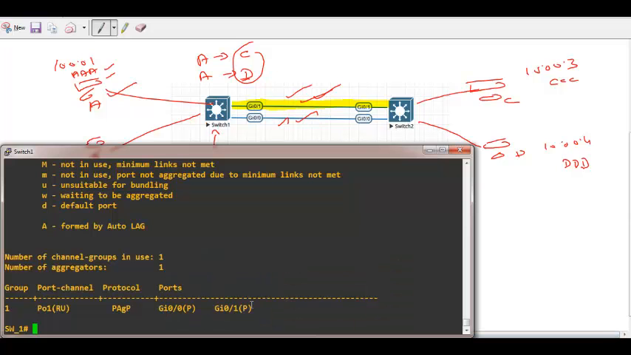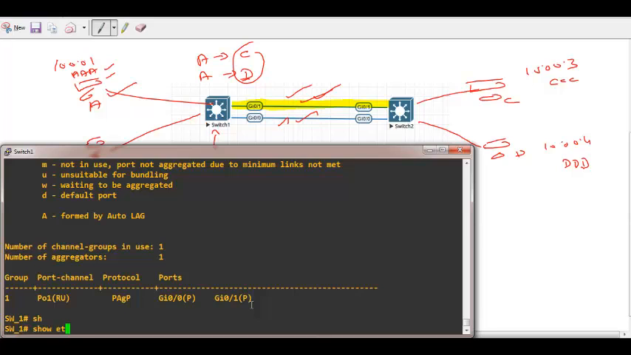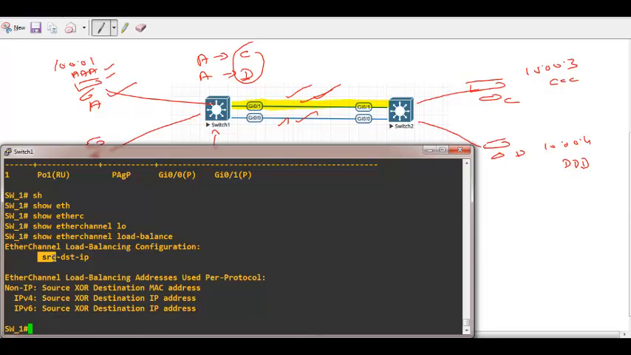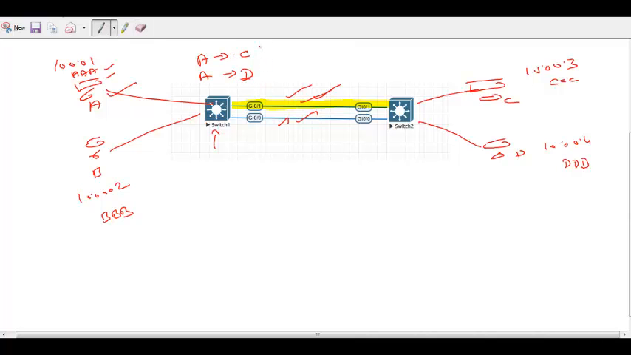How can we change it? First of all, let's see what is there by default. Show etherchannel load-balance. Currently it says it is seeing both source and destination. Because it's layer 3, it is seeing IP. If it were layer 2, it would see the MAC address. It is seeing both source and destination. If any one changes, it is going to put it in a different path. So this will take the first path, and this will take the second path, because one of the parameters is changing.